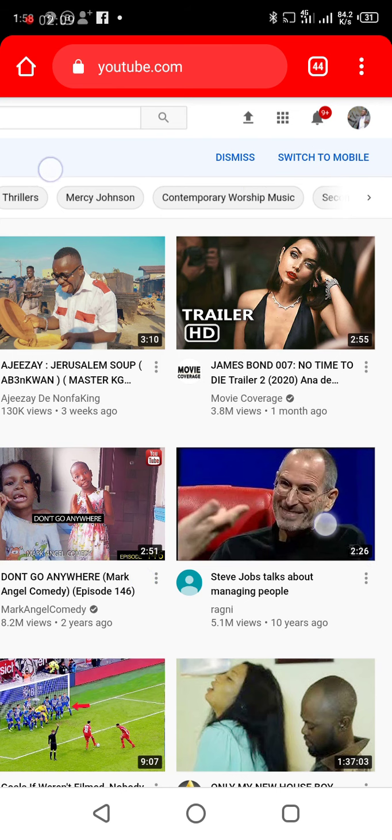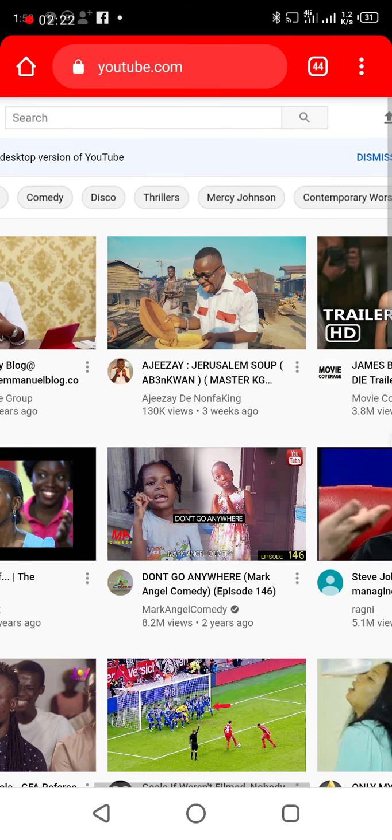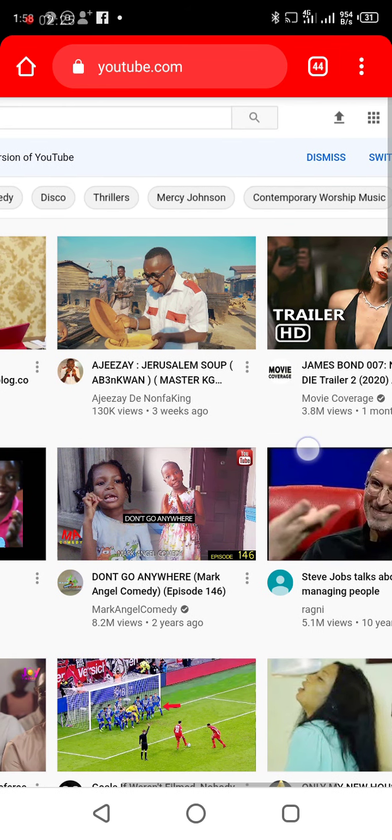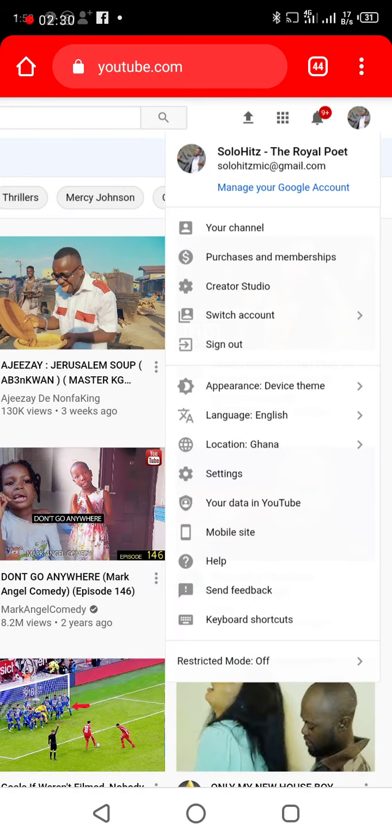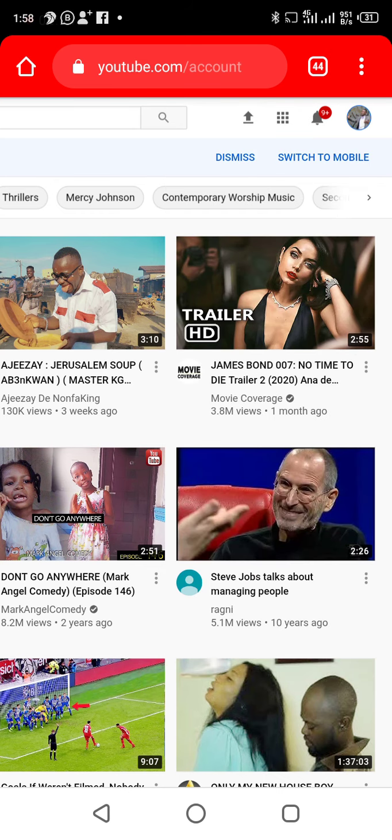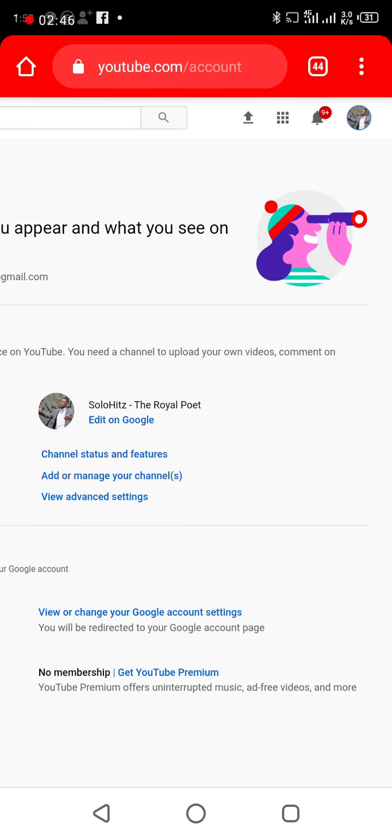What you've got to do is click on your image. As you can see, once you click on your image, you have all these features there. So your channel. So what you have to go do now is to go to settings. This settings over here. So you go to settings and it brings you to this page.